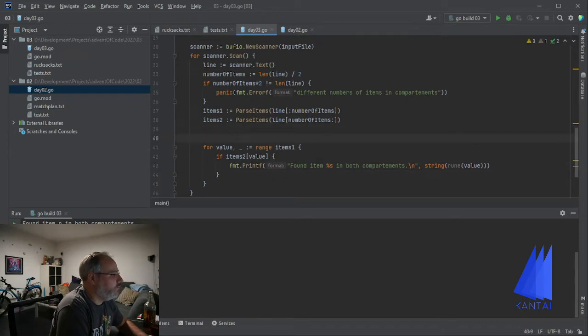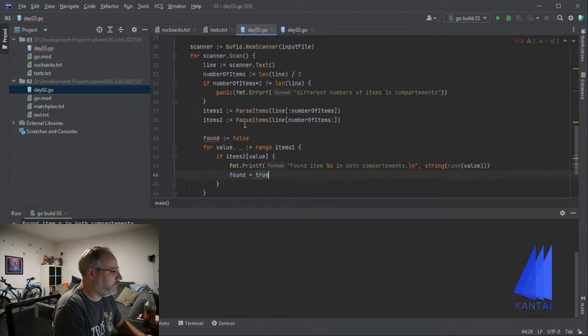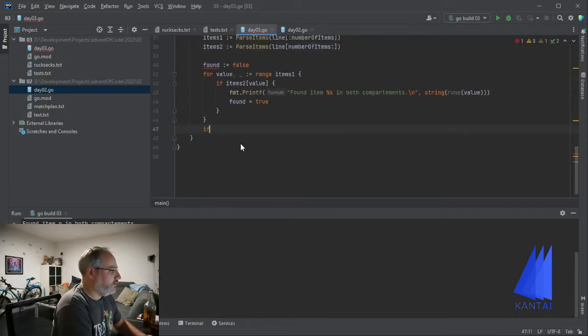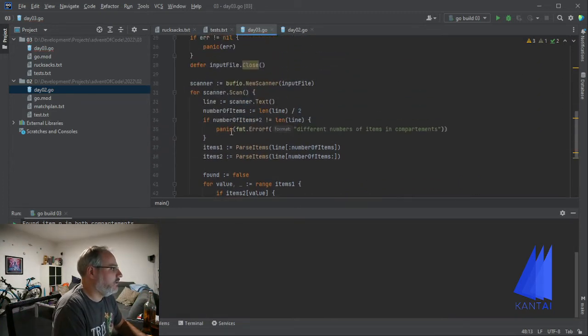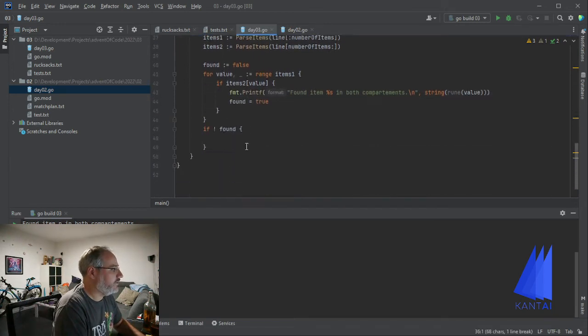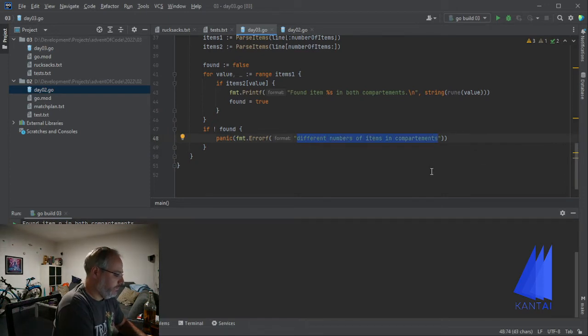Therefore we can keep track basically of if we found something or not. Found equals false. So we initialize our variable, and then if we found it, we set it to true. And if we didn't find it, if not found, we return an error, because this tells us that the input is not correct. No common item in both.